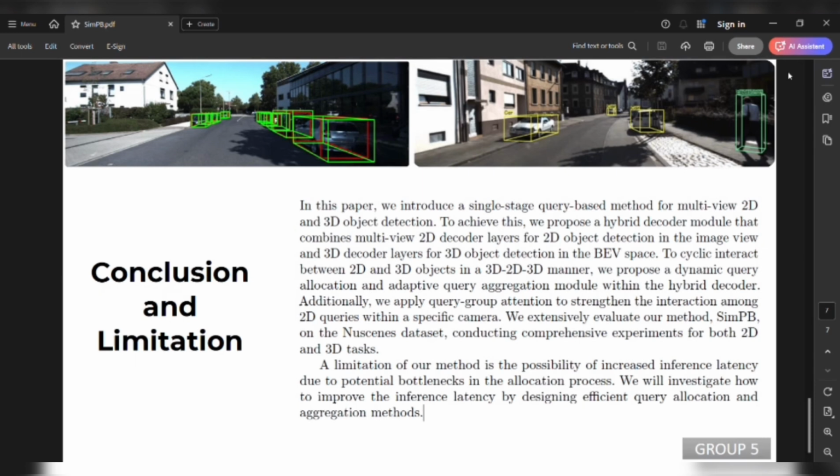So this was the explanation of the implementation, all the metrics they have used and the loss function they have used.